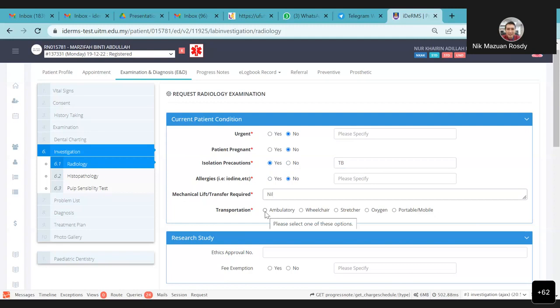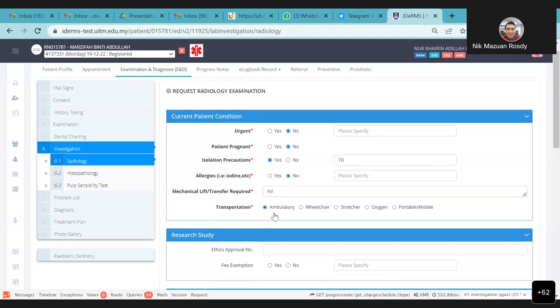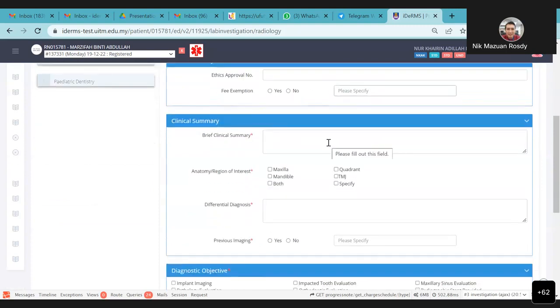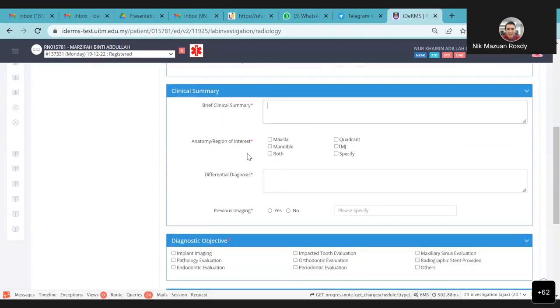Transportation, usually if the patient walks in, you just click ambulatory. Okay, ambulatory. For postgraduate or undergraduate, sometimes you do a research study. You need to put ethics approval here, fee exemption, yes or no, and specify. Clinical summary, you have to put a brief clinical summary, what's going on with the patient, why you need to take the x-ray, and then anatomy, region of interest, maxilla or mandible, you can click both if you want.